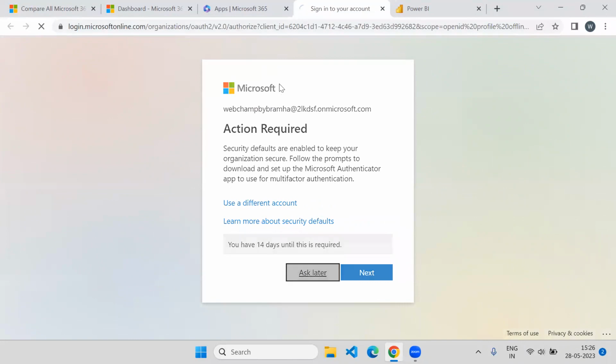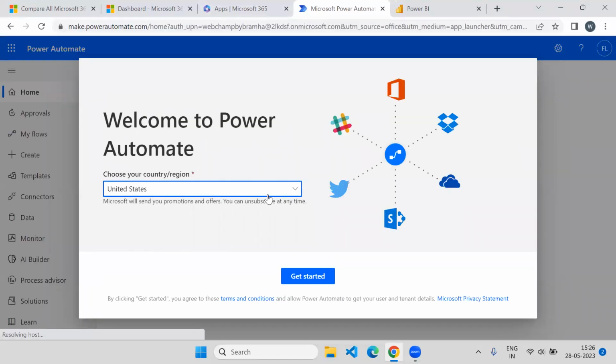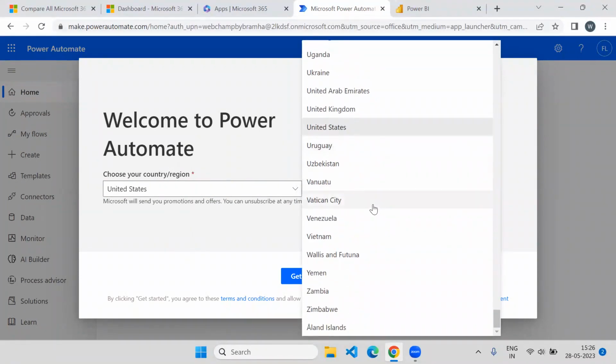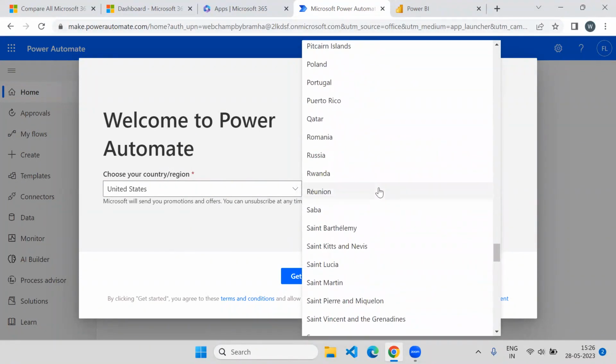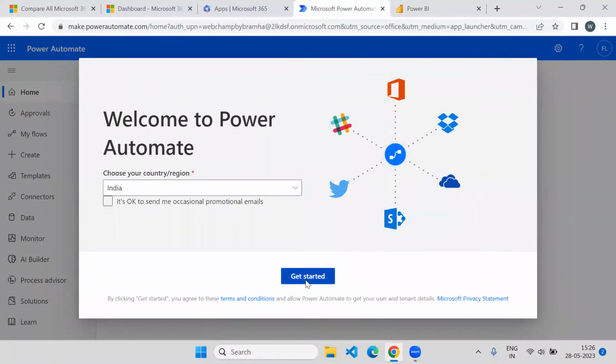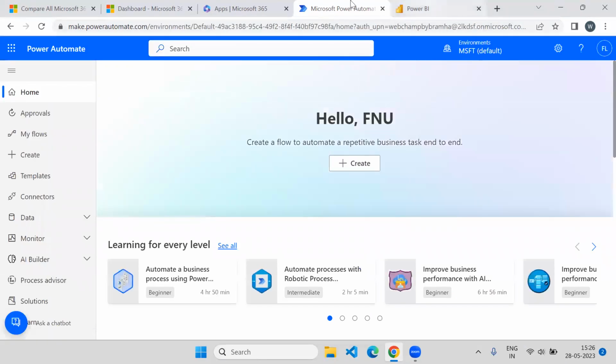But it's just asking for authentication. You can set up authentication so that every time it will verify whenever you are trying to log in on a new device. So for Power Automate, you can select your country name. I will select my country and I will say get started. Okay, so you can create data flow automations by using Power Automate. Okay.